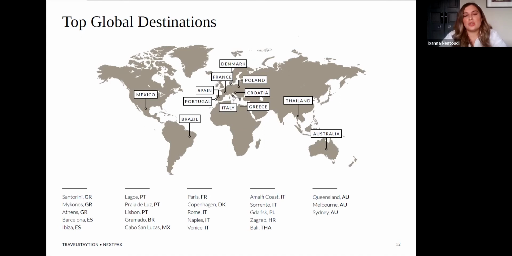And globally, as mentioned before, we can see that the top booked destinations are targeted in Central Europe, like Paris, Naples, Venice, Lisbon in Portugal, but also we can see an increase in bookings in Brazil, in Gramado, and Cabo San Lucas in Mexico, Bali in Thailand, and Queensland's Melbourne and Sydney in Australia.